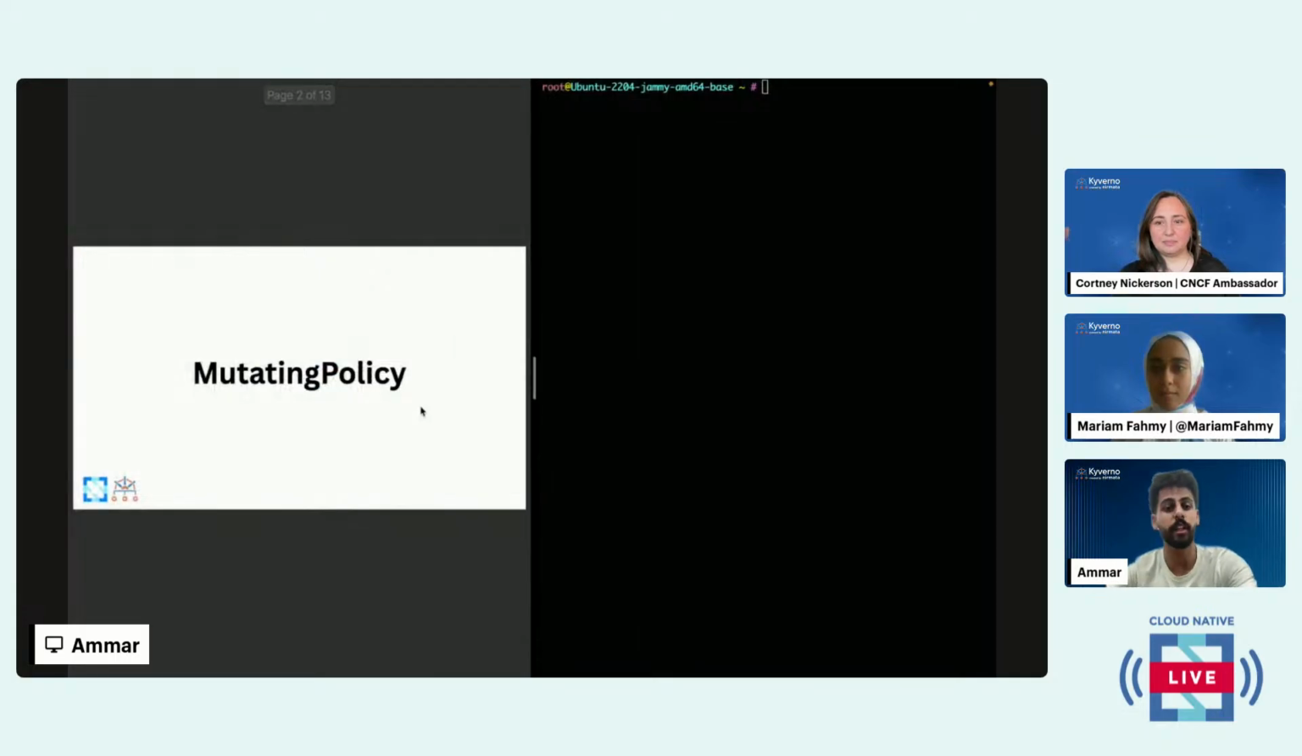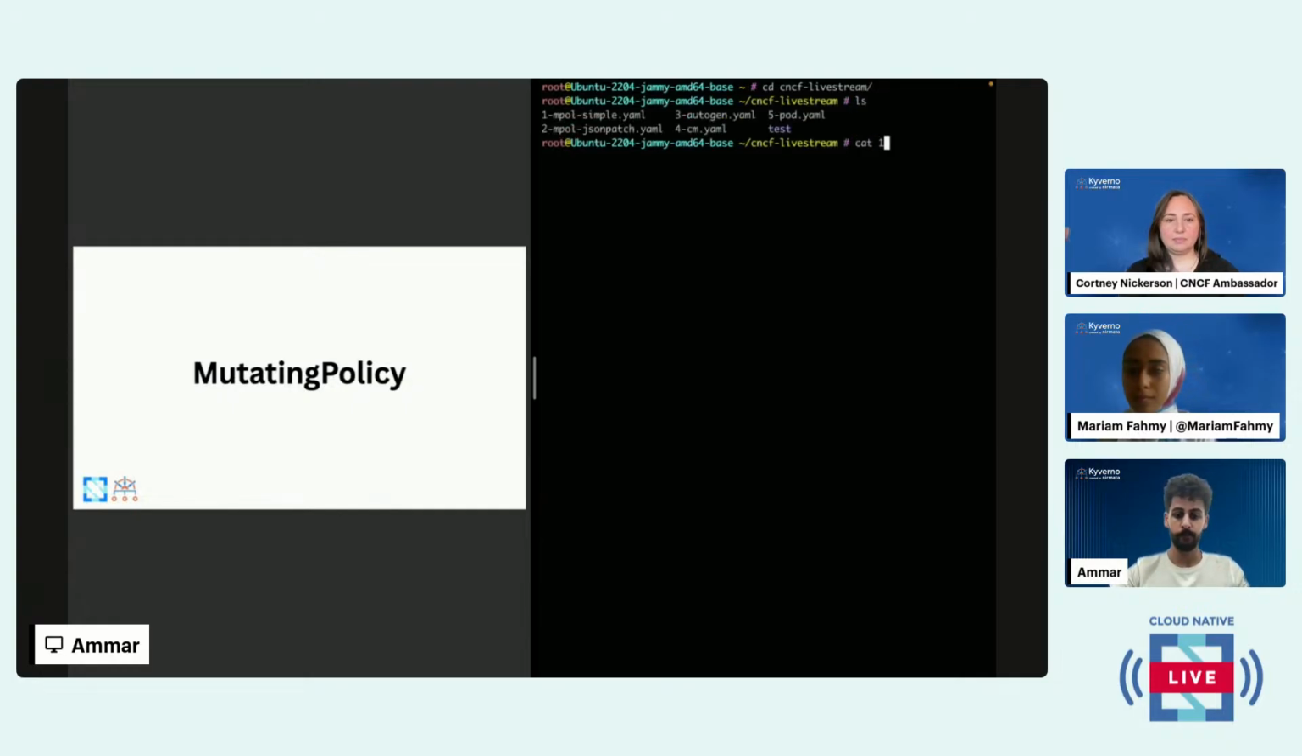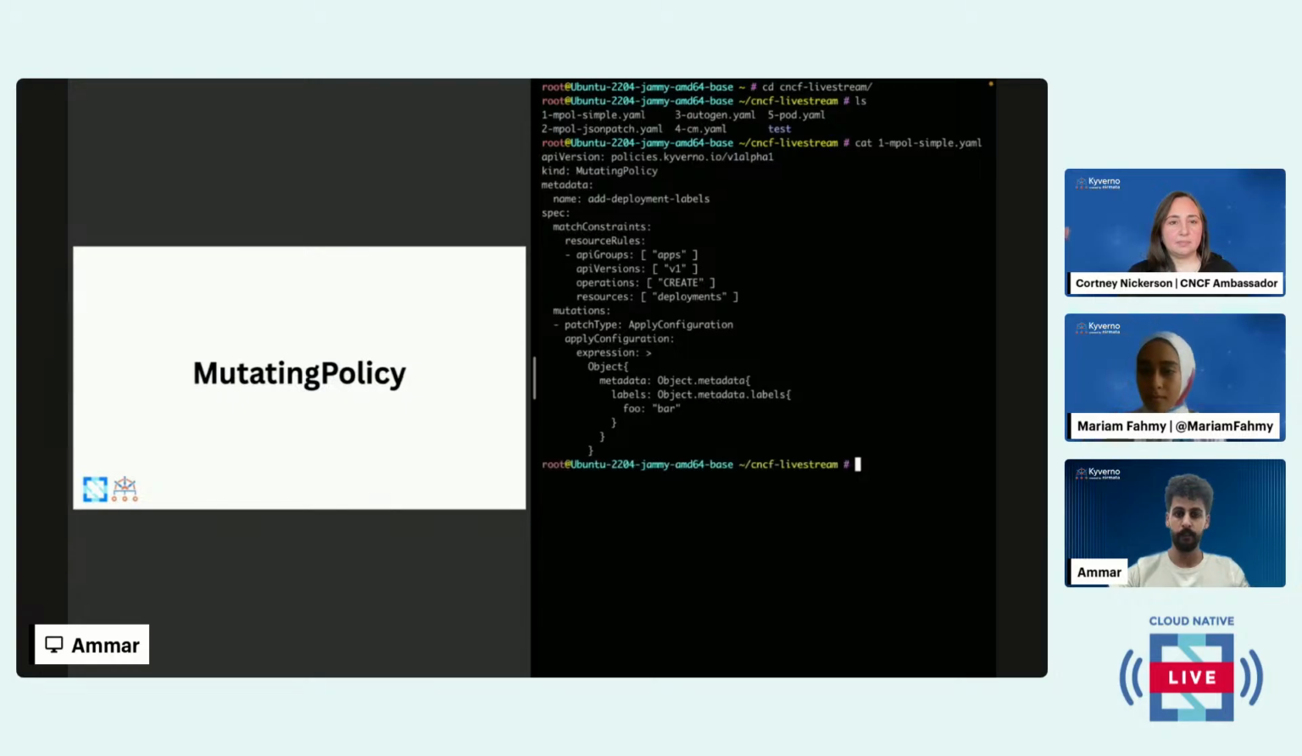So first of all, the mutating policy is the policy that corresponds to the old Kyverno policy that we had with mutating rules. It has now been consolidated into its own new policy type. And we can take a look at a simple one to see how it might look. So, a second. I hope you can see it right here.